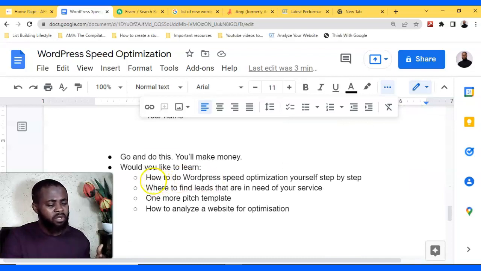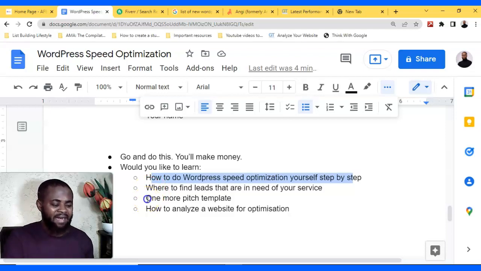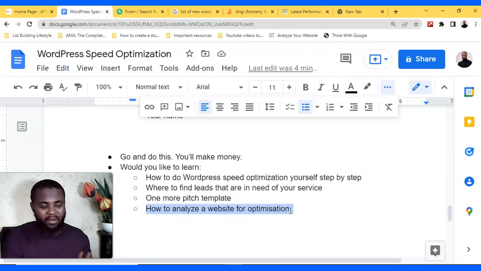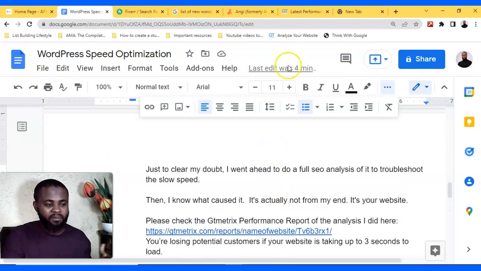If you want to learn how to do WordPress speed optimization yourself, the plugin that I asked them to install and activate is just one of the two ways that I know to optimize a website. If you want to learn where to find leads that are in need of your service, or you want me to share one more pitch template that you can use, of course the one above also works, but I can give you one more. You want to be able to analyze a website for optimization. You want me to show you how it's done, not just mention it, right?